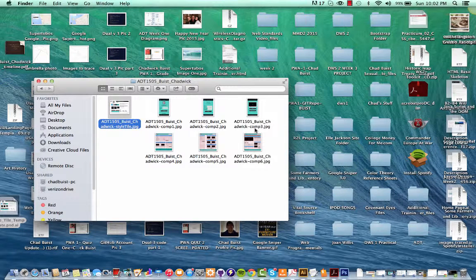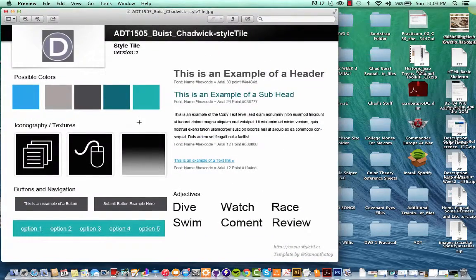Just going over the week 4 assignments that we had and giving a review on the comps that we put together for the aesthetics and the typography for our site. I'm going to open up the style tile that we were given and kind of go over what we're doing here. Here's the swim logo for Dive-In Swimming, or Dive-In Aquatics.